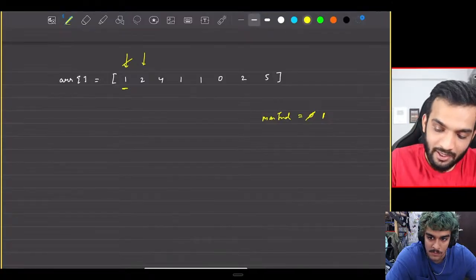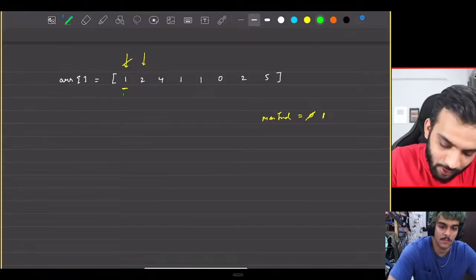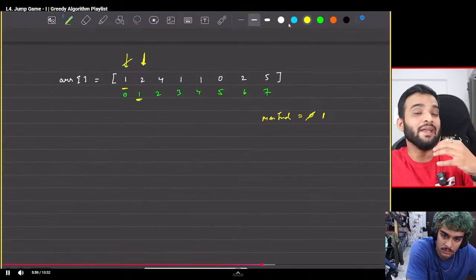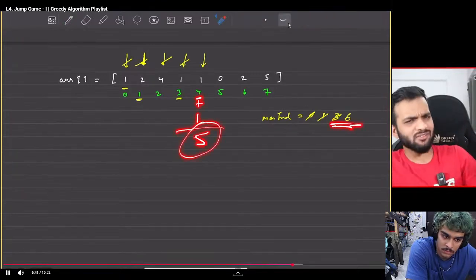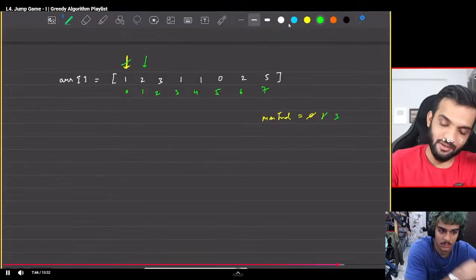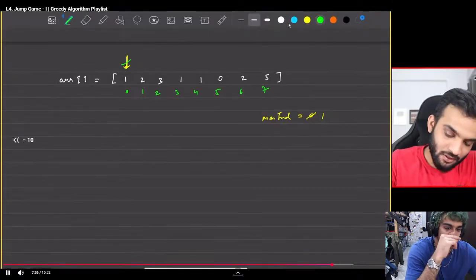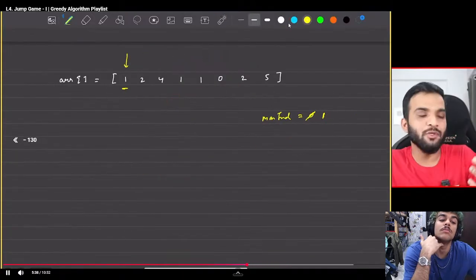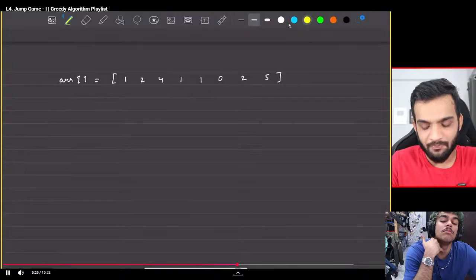To ease understanding, I'll write down the index numbers. From here, where can I go? 2 places more from the index. Perfect. And I can still reach 6. Next, I can go to the rest, 2 plus 1 means 3. Max is 9.